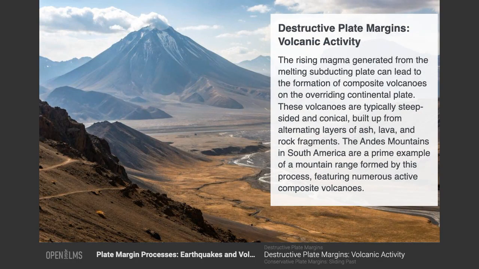Destructive plate margins, volcanic activity. The rising magma generated from the melting subducting plate can lead to the formation of composite volcanoes on the overriding continental plate. These volcanoes are typically steep-sided and conical, built up from alternating layers of ash, lava, and rock fragments. The Andes Mountains in South America are a prime example of a mountain range formed by this process, featuring numerous active composite volcanoes.